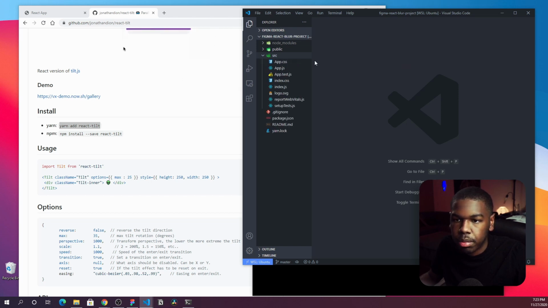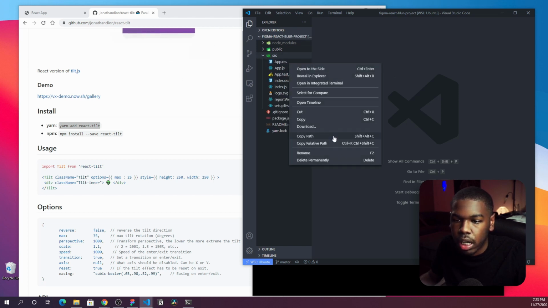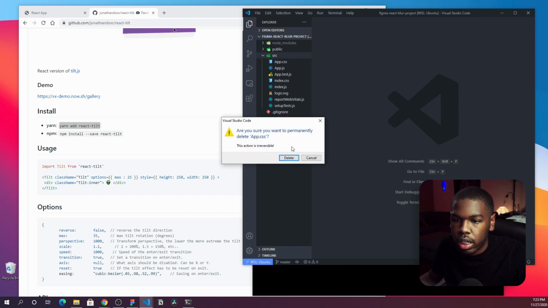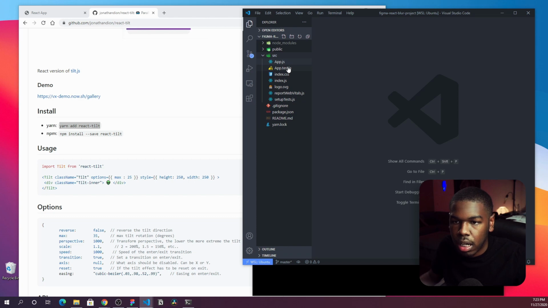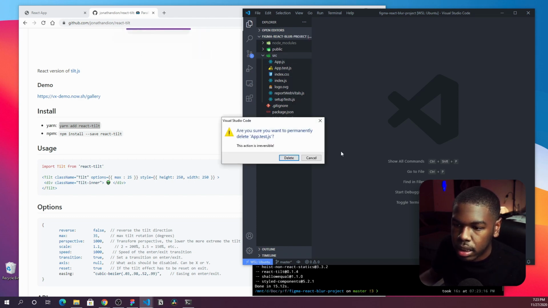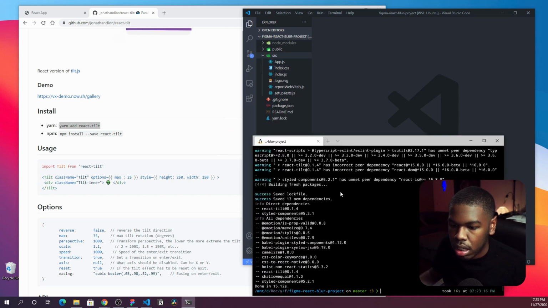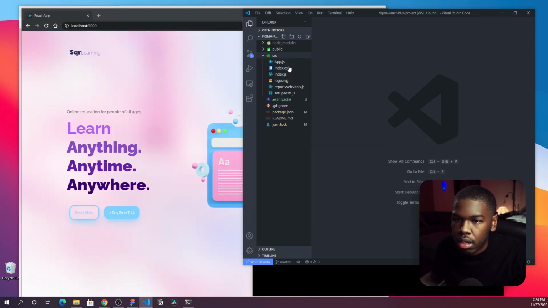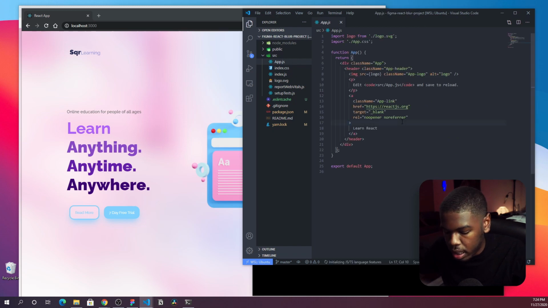Let's clean up some of the files. We're not going to need our app.css. Let's go ahead and delete that. We don't need our app.test. Let's delete that as well. Looks like that completed down there. We can go ahead and type yarn start, or if you're on npm and you don't have yarn, just type npm run start.